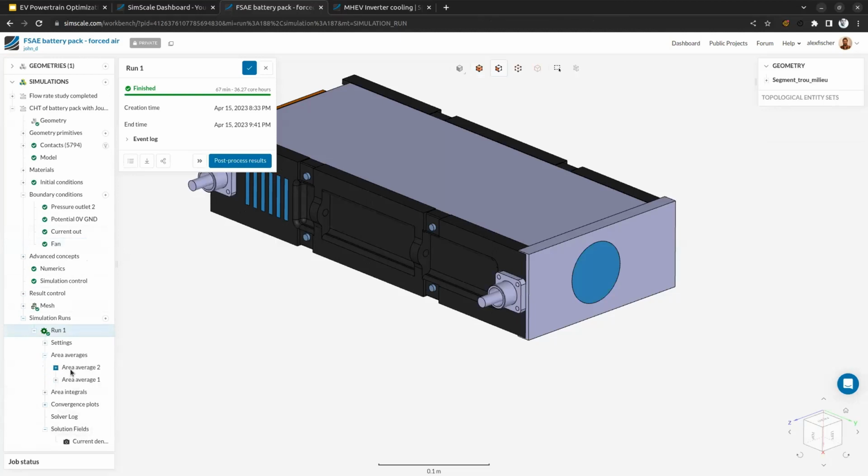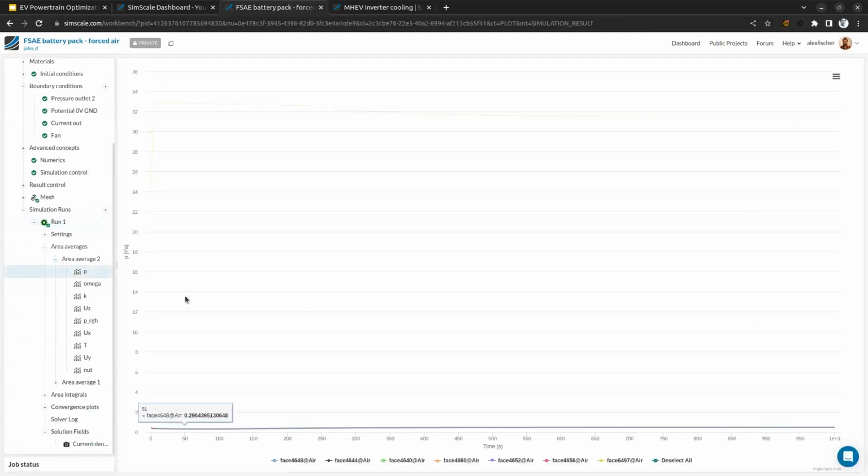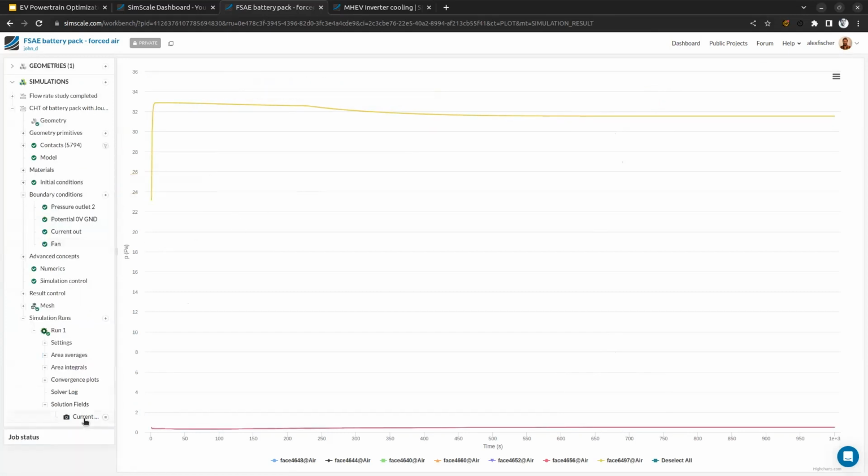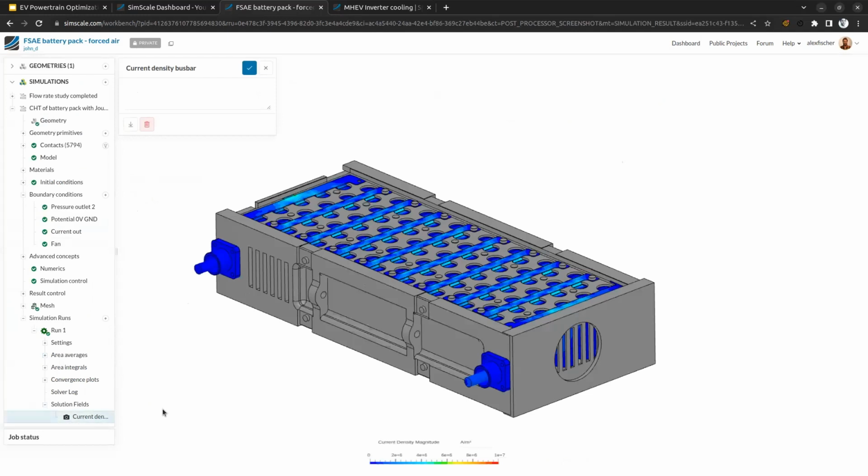For example, we can take a look at the different area averages. So we can click here on the pressure fields. Those are values now for the inlet and outlet, and we can see here the roughly 30 Pascal that we get as a pressure drop in here. We can take a look at post-processings that were saved, in this case, for example, a screenshot. So you can see the current density field that is the input for the thermal analysis as well, but can also be looked at if you, for example, want to optimize certain sections, where you have current spikes in the bus bars, for example.